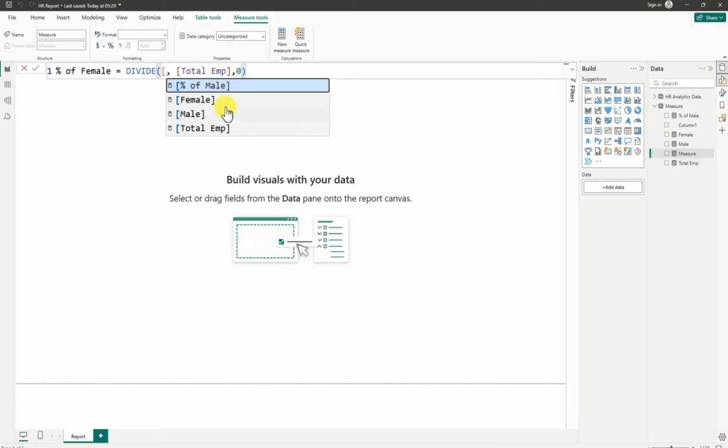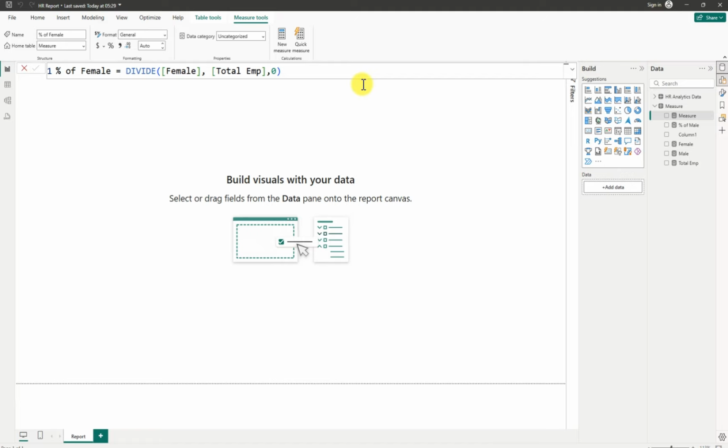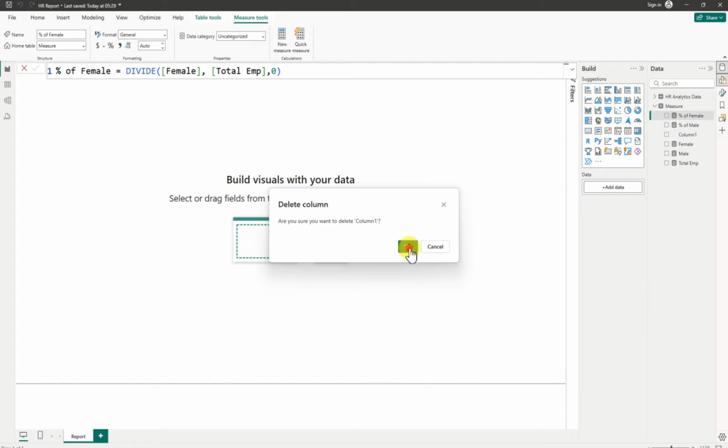Female, and we are actually done with that. Then we click enter. So we are done with our 4 KPIs. And before then, if we are going to create one more or 2, I want us to come back to column 1. From the column 1, just delete from model. Yes, delete. We don't want it.